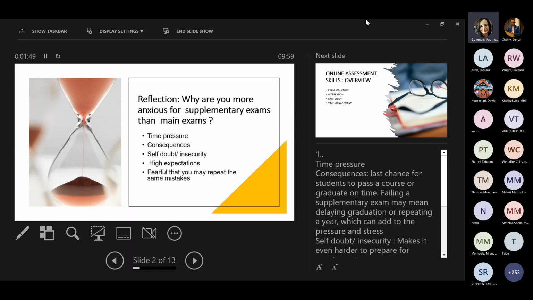You need to prove to other people, to your family, and to yourself that you can do it. Some of you may have not done so well in your main exam because of a silly error or a mistake, and you don't want to repeat the mistakes. So you're actually fearful of those mistakes, right?